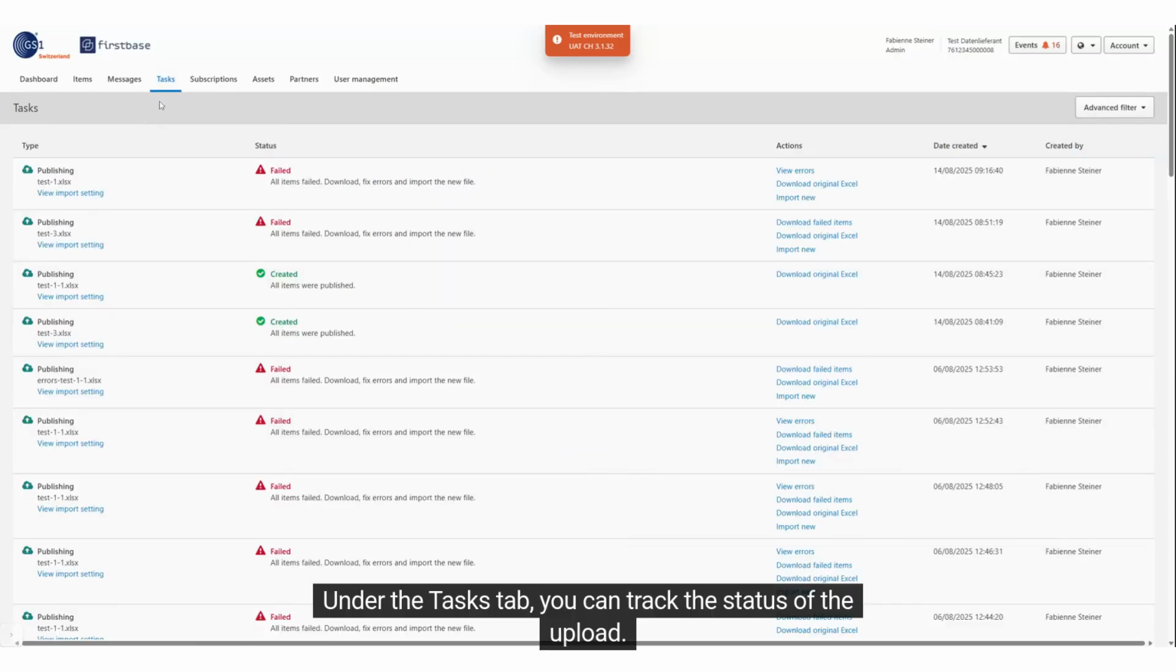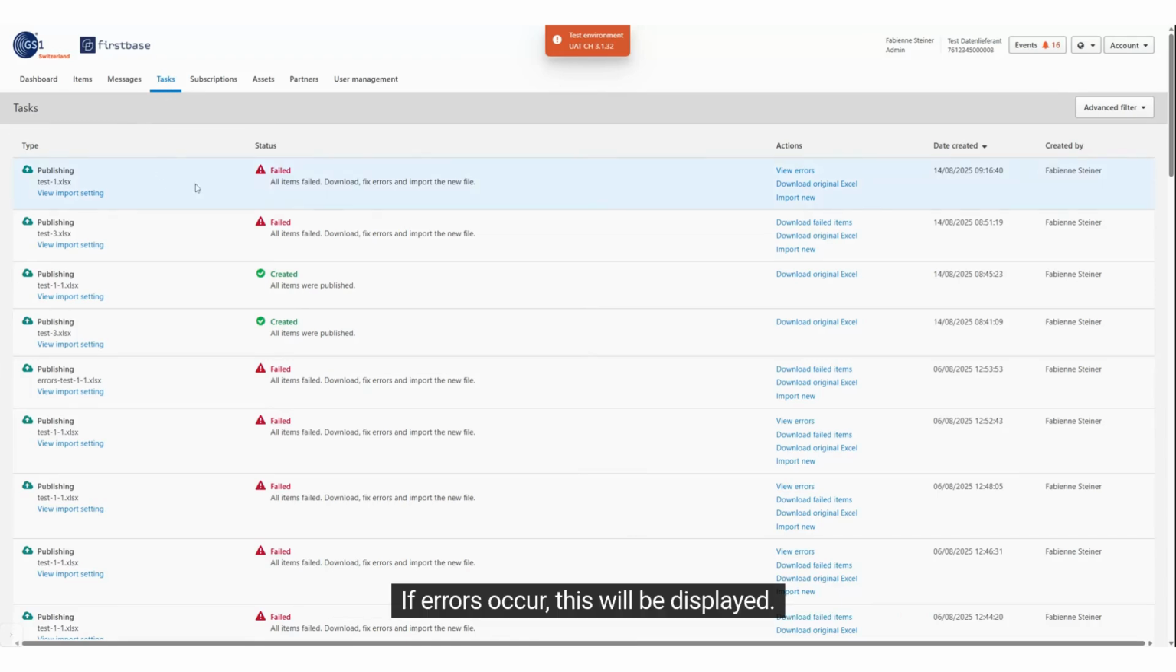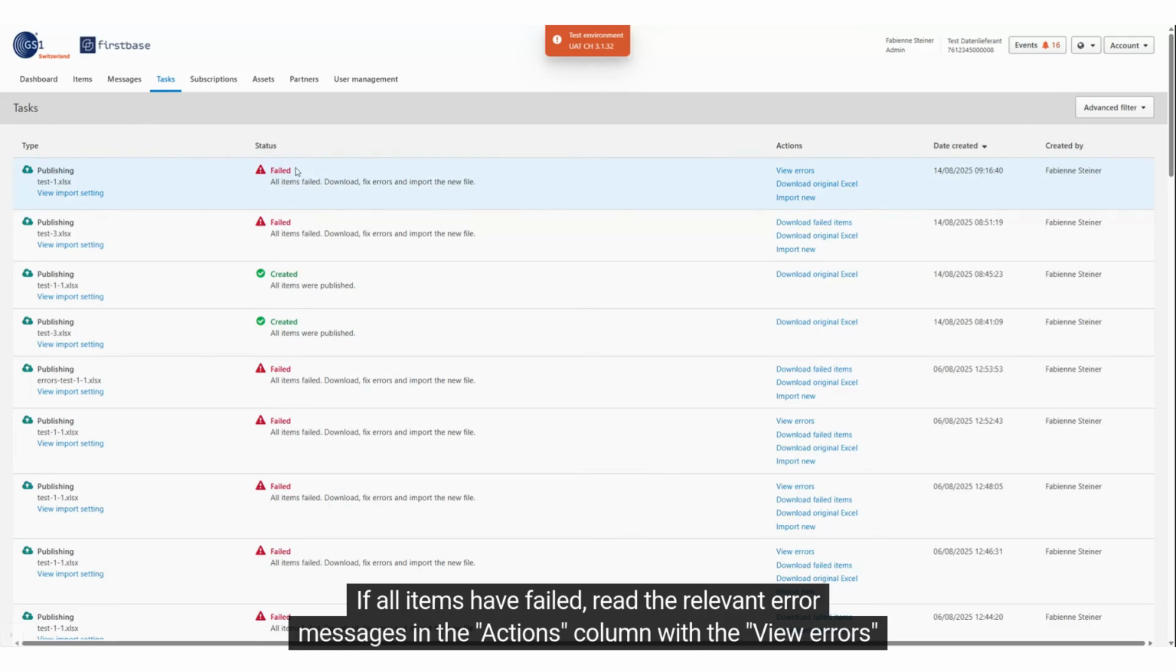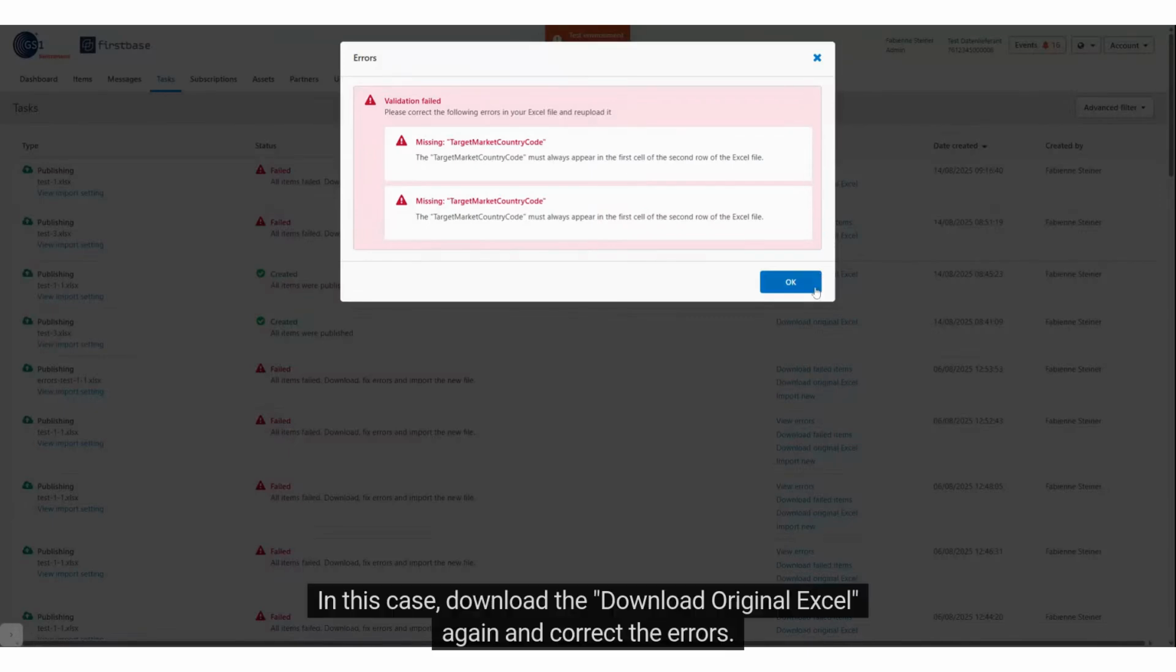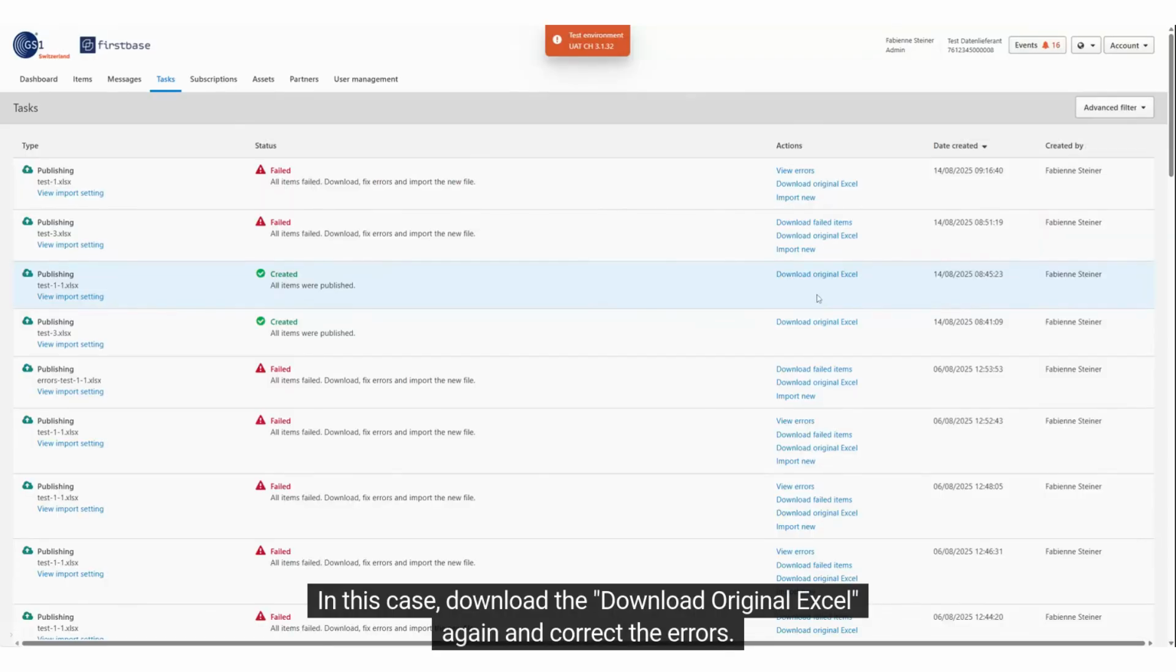Click on Import to upload the articles to the system. Under the Tasks tab, you can track the status of the upload. If errors occur, this will be displayed. If all items have failed, read the relevant error messages in the Actions column with the View Errors link. In this case, download the original Excel again and correct the errors.